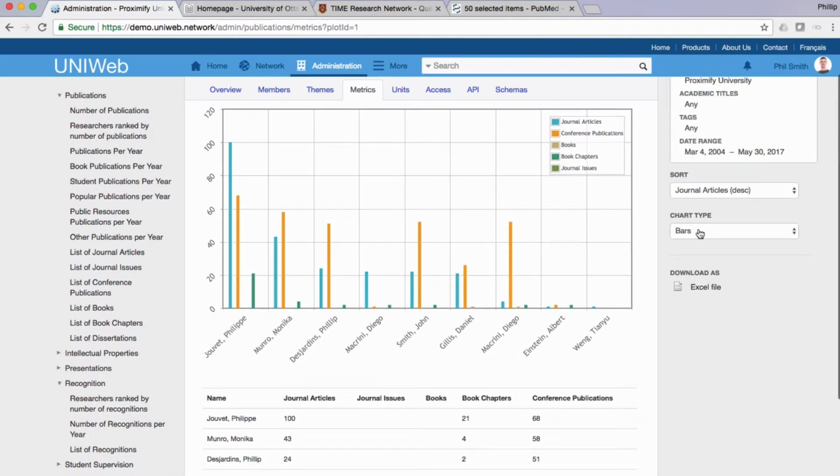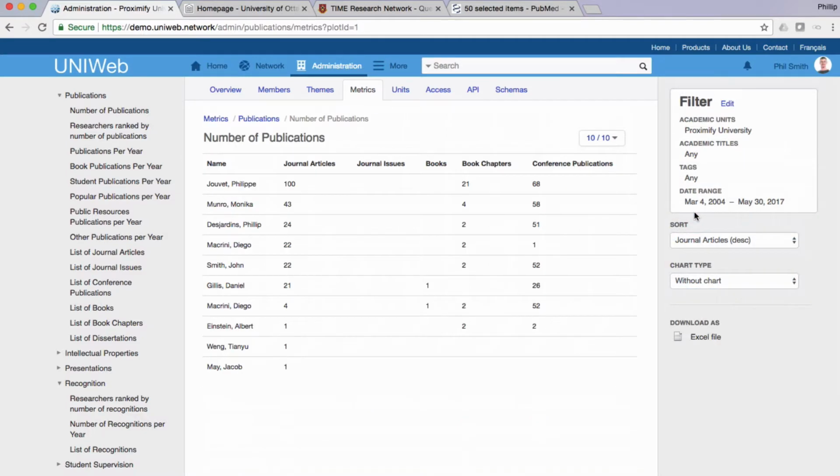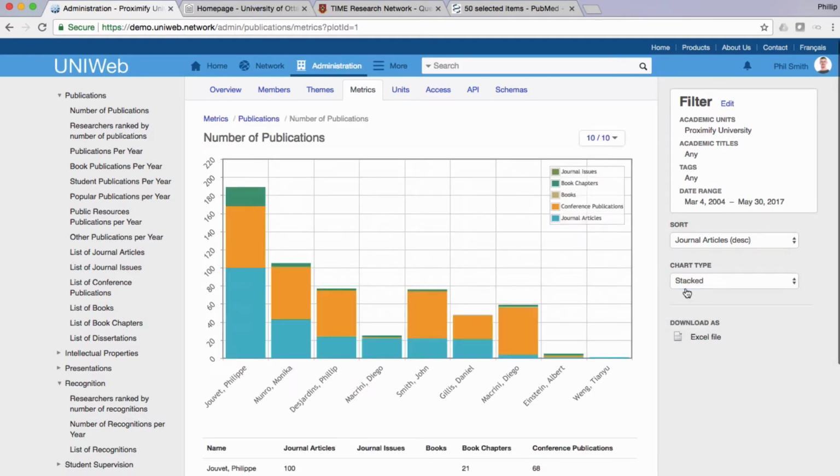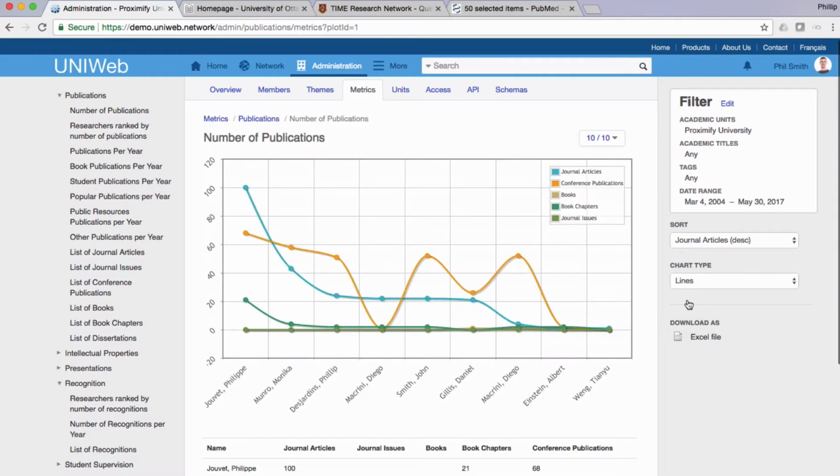Here on the right hand side, you can change, for example, the chart type. If you want to not have a chart, or if you want to change it to, let's say, a stack chart or lines. And you could download this information as an Excel file by clicking over here. And we'll see what that looks like.